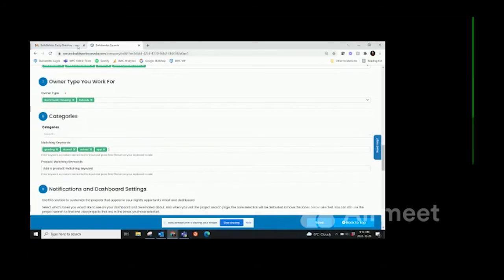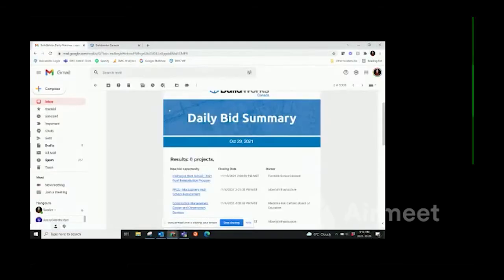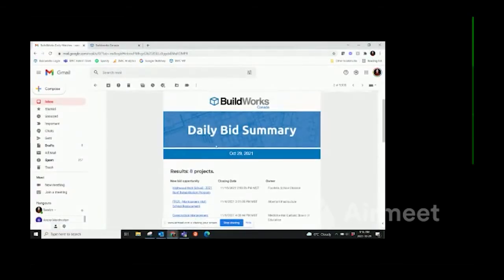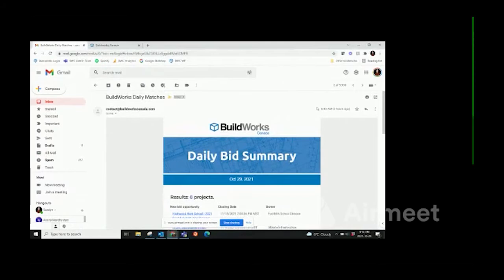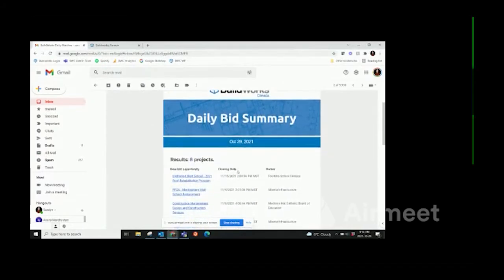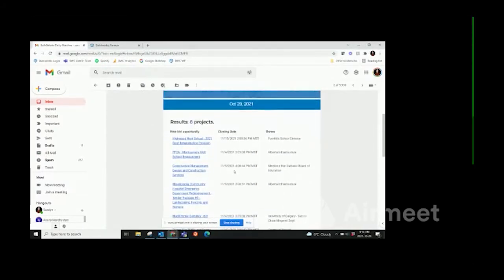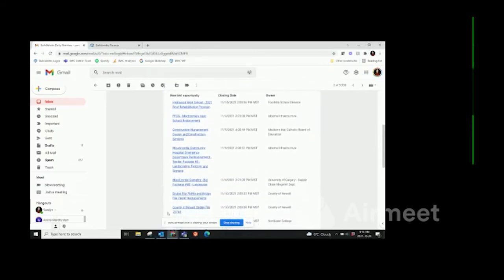And I know we did just run into a few problems where we weren't receiving our daily matches email. We did get that fixed. So just to show you an example, here is what my daily bid summary email looks like. I got it this morning at 6:43 a.m. So as you can see, there are a few opportunities that match the keywords on my company profile.